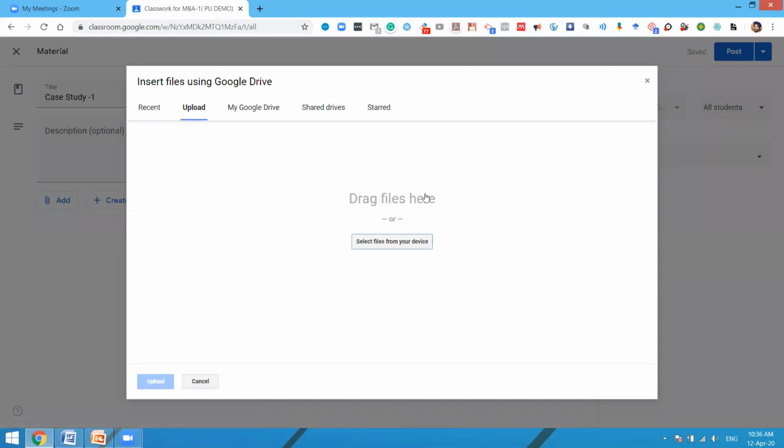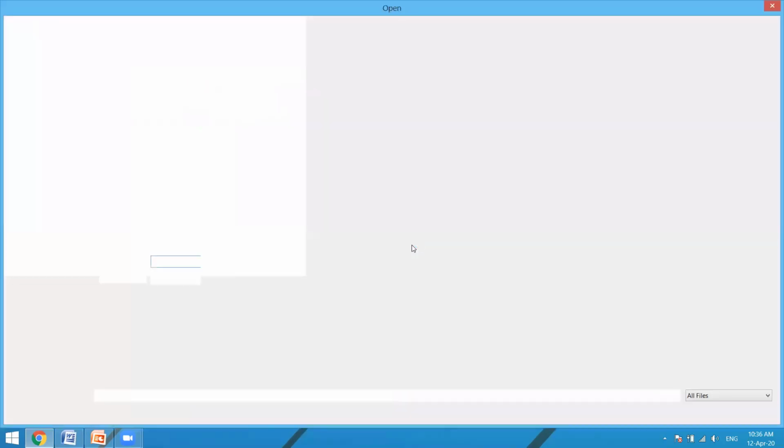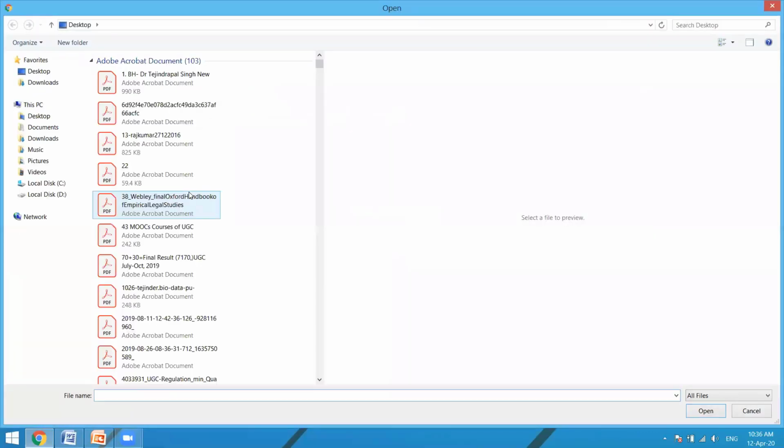Now here either you can drag and drop the file here, or you can select the file from device. Device here means it can be on your mobile phone if you are using the mobile phone for Google, or it is on your desktop only. So let me select the file from the device. Device here means my laptop only, and where that file is, I will select that file.